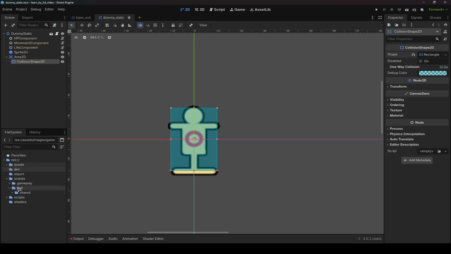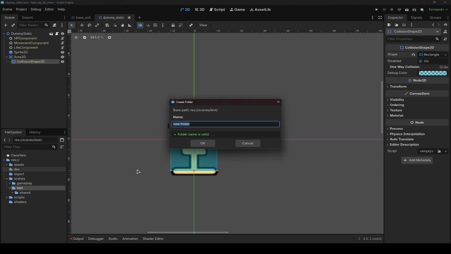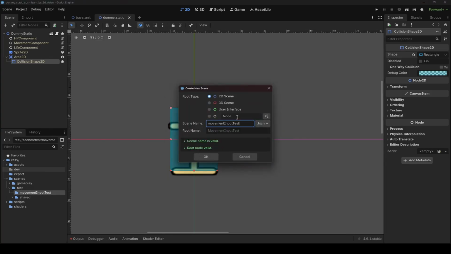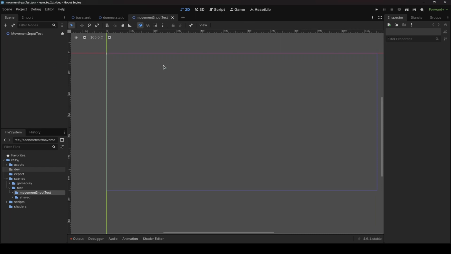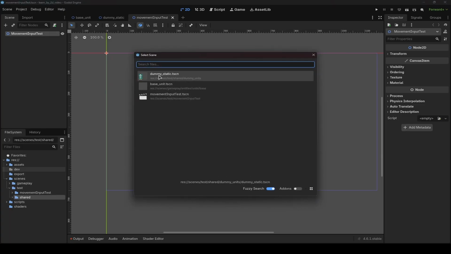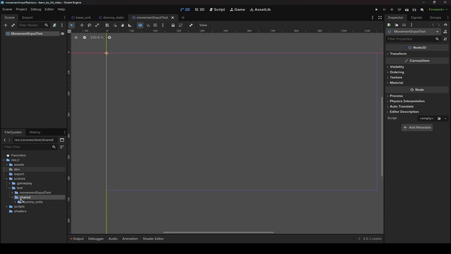And now we need a test scene where we will try to move our dummy. So under the test folder, create a new folder, call it movement input test, so we can find it and understand what it does. And here will be a new scene with the same name, movement input test. Okay, and we can press Ctrl Shift A to instantiate a new scene and select our dummy, or you can simply take the scene from the files and drag and drop it here. I prefer the first one, to pick them from the list.